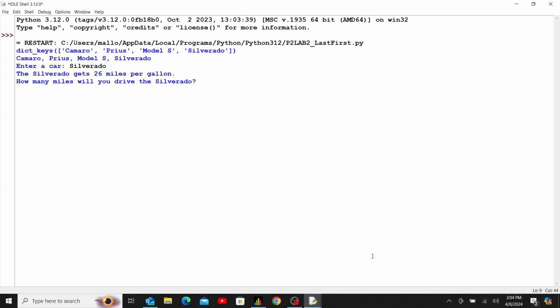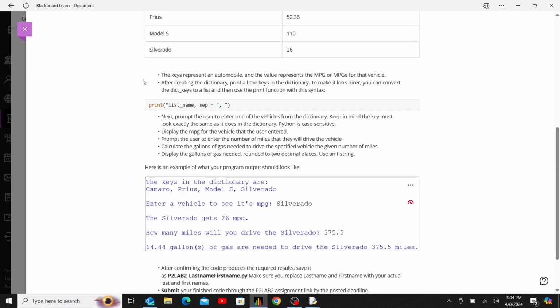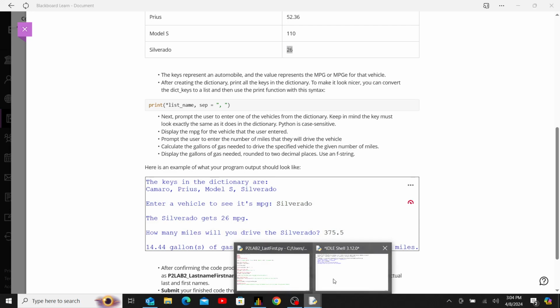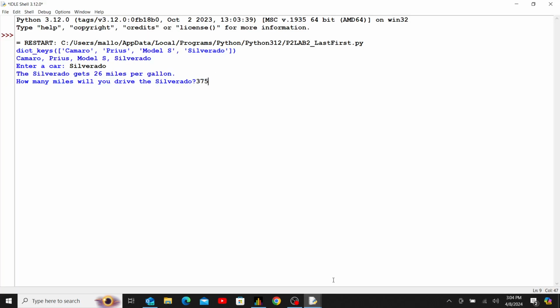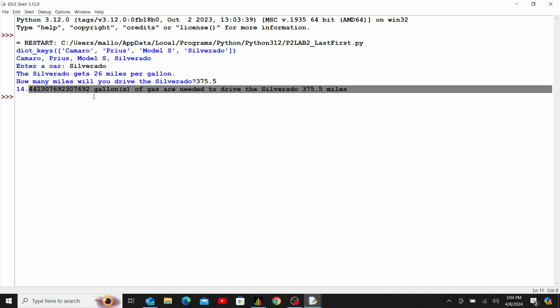Let's double check and make sure that's right. And it is, right? The Silverado gets 26 miles per gallon. All right, how many miles will you drive the Silverado? We're going to put 375.5. All right. So it tells us how many gallons of gas are needed to drive the Silverado 375.5 miles. Everything looks really good, except that we have a lot of places after the decimal here.